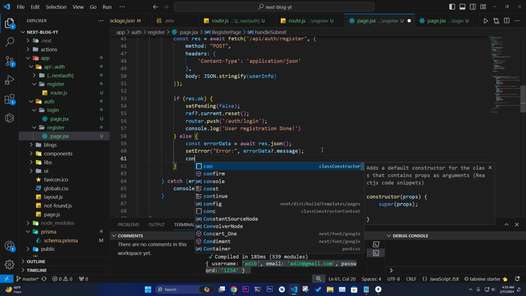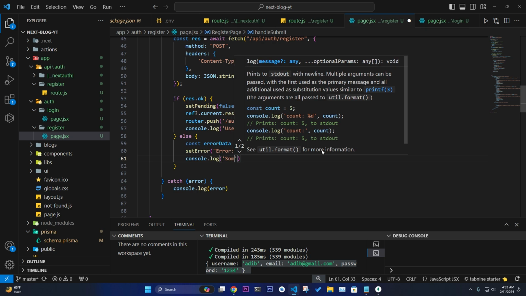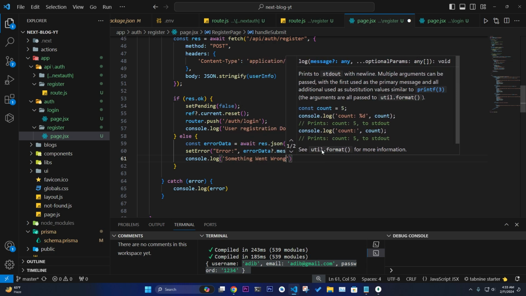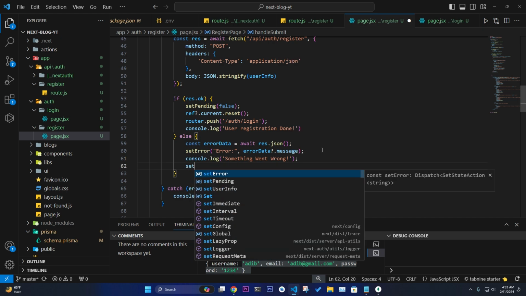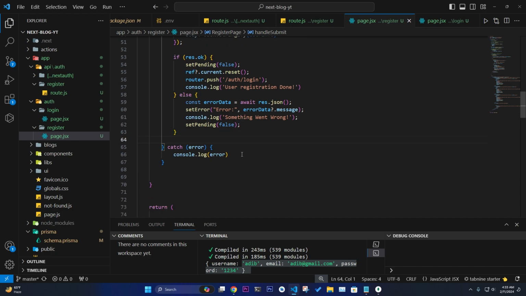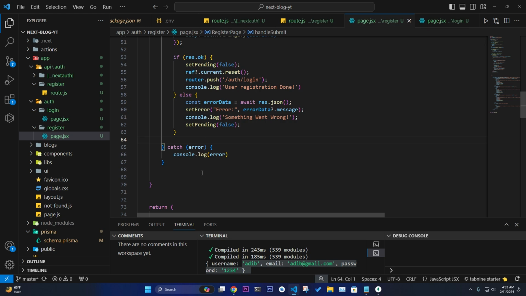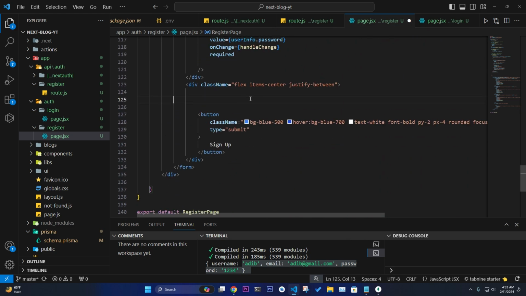Okay, and we can write console.log again that something went wrong, all this stuff. This is the basic. And setPending equals false again. If you have some error, make sure you set pending to false. This is absolutely necessary. And one more thing, let me show you where the error message should be. The error message should be here.